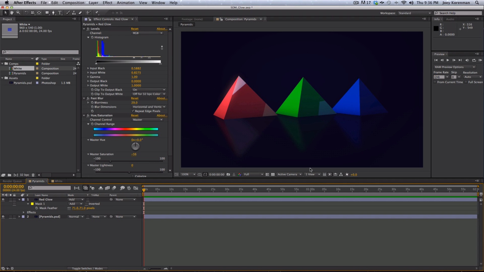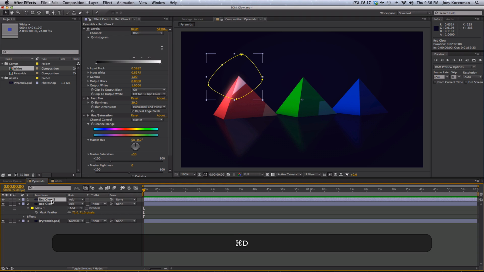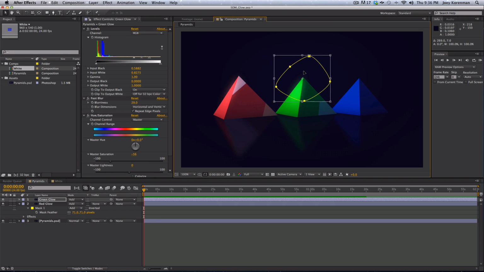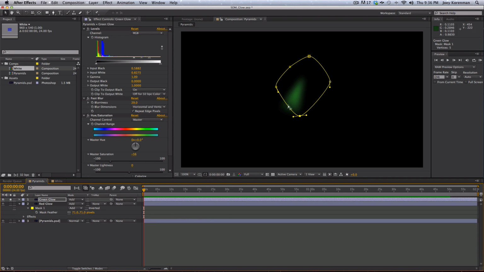All right. So now I'm going to do the green pyramid. So what I'm going to do is duplicate my red glow layer. I'm going to rename it green glow. I'm just going to move the mask over. And let's say we want a little bit more of that green layer to glow. All right. So let's solo that green layer. We can see this is now the piece of the image that's glowing.